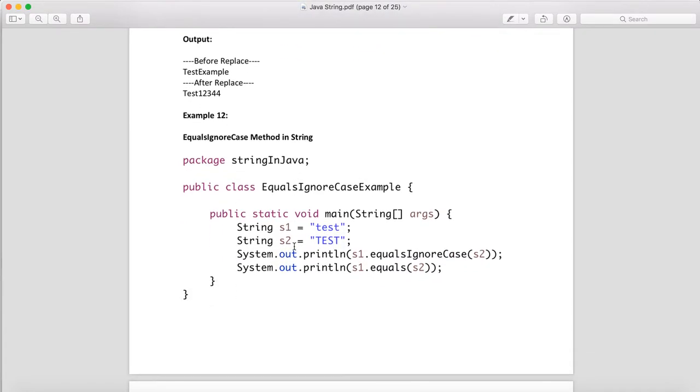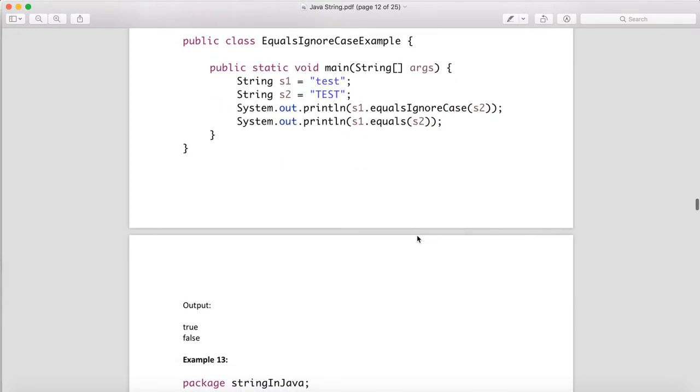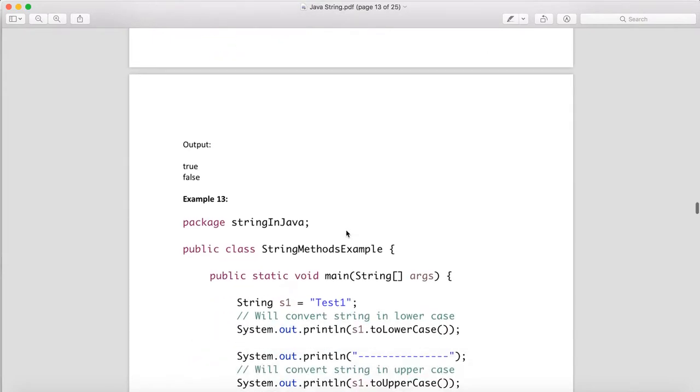equalsIgnoreCase, very important. EqualsIgnoreCase means we are trying to ignore the case. So s1 dot equalsIgnoreCase s2 will get a true, because whatever string you have, you are ignoring the case, capital or small letter, so you'll get a true. But in the second case you'll get a false. You get true and false, because here you are not ignoring the case. So both are different objects, one is small, one is capital.